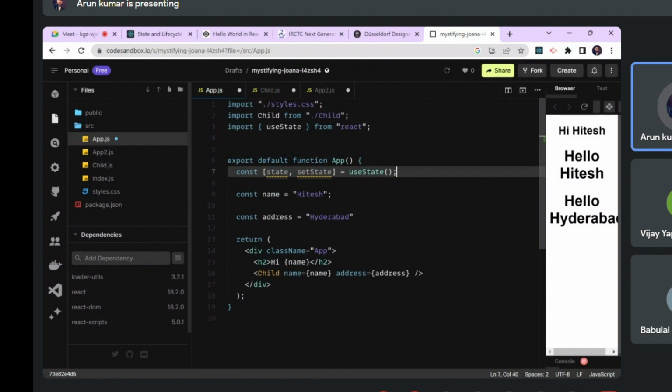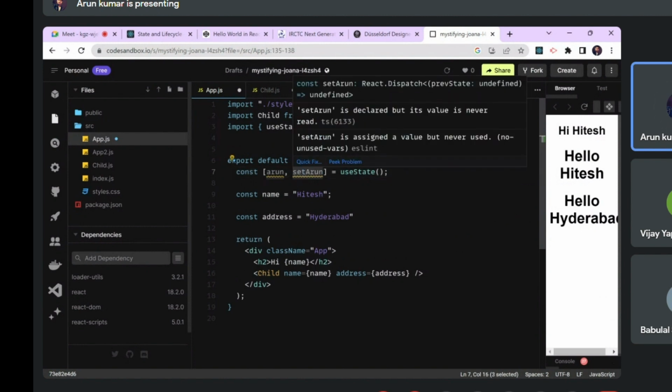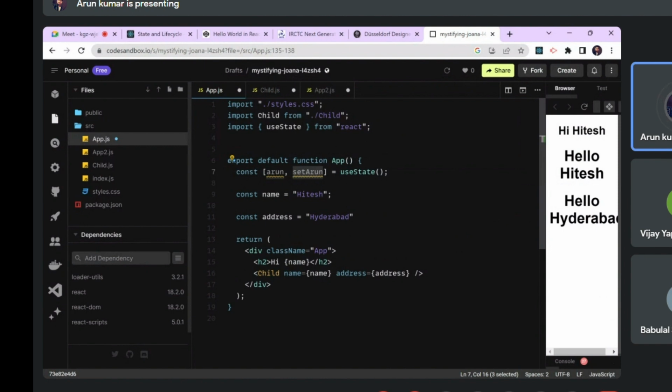So this is how we create a state inside our function component. This useState returns two things: the first one is the state and the second one is the function. The state and the function name can be anything. Suppose I write arun, then I can write anything. But keep one thing in mind: when we are writing a setState function, it will definitely start with set. So this arun is a state variable and setArun is a function.